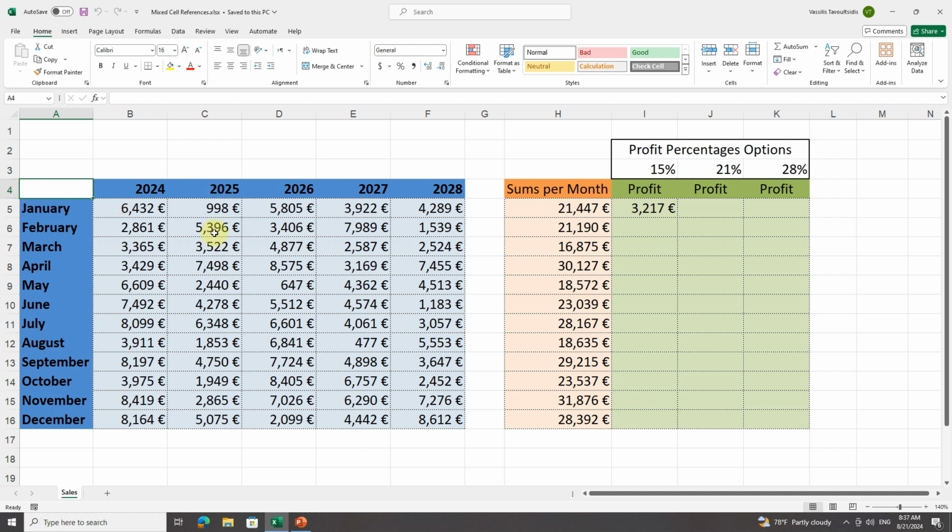I have created an example that will help you understand what a mixed reference is and why you might need it. In the cell range A4 to F16, I have the sales per month and per year in this area. In column H, I have the sum for each month. What I want is to calculate in columns I, J, and K the profit that comes from this sales amount.